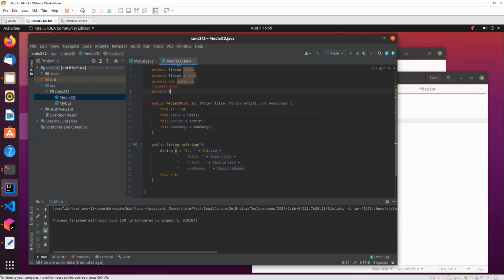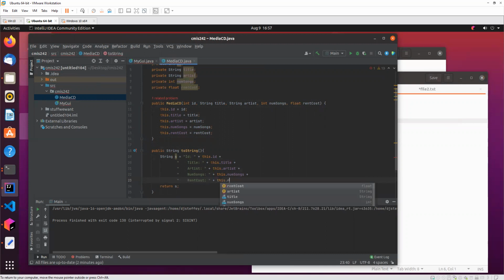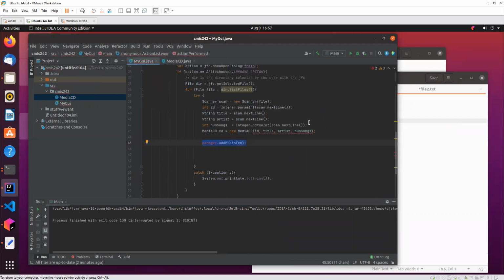Well, after songs, we have float rentCost. Let's add that to our constructor, and then add it to our toString. And so when we're reading it in, after we read the number of songs, we need to read in the rent cost. It's not an integer now, it's a float, so Float.parseFloat. All right. And when we construct it, we then need to give it the rent cost. Same thing. Let's throw up that JOptionPane again so you can see it still reads in successfully. So it was as simple as that, I added a rent cost onto it.